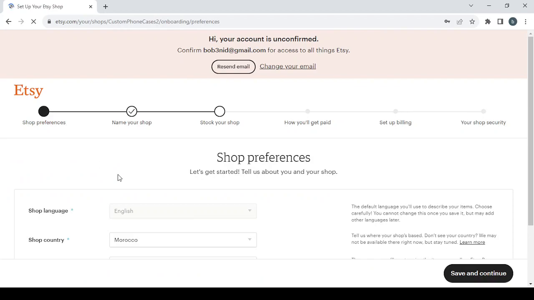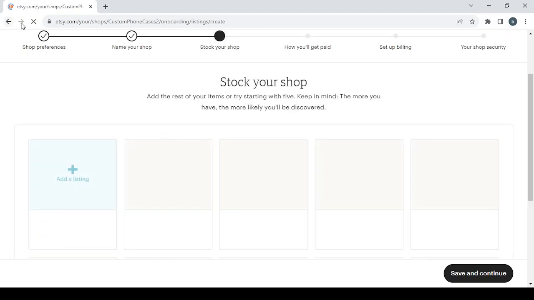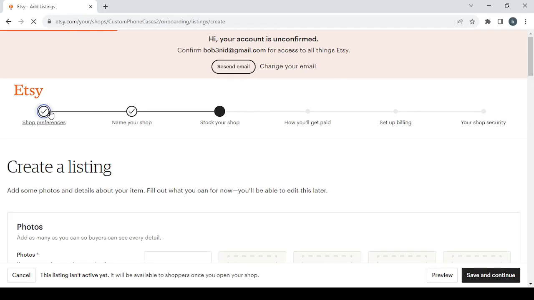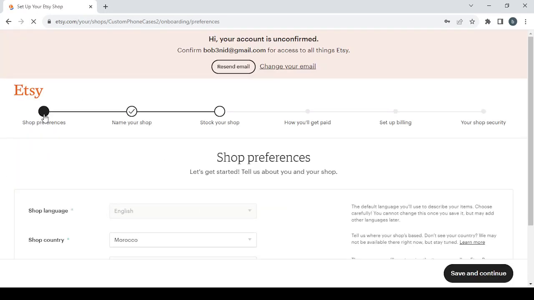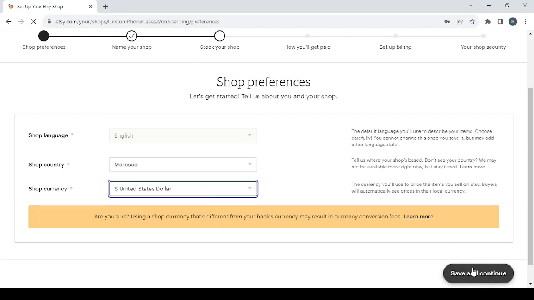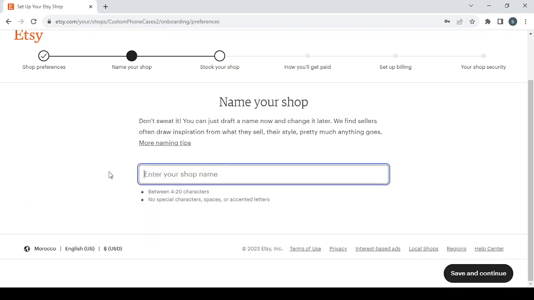and it's where you set the shop's language, the shop's country, and the shop's currency. So for the currency, I'm going to change it from the Moroccan dirham to the United States dollar. Sorry, clicked in the wrong place. So here, let's change the currency to the United States dollar. Then click on save and continue to proceed to the next step, which is setting a name for your shop.